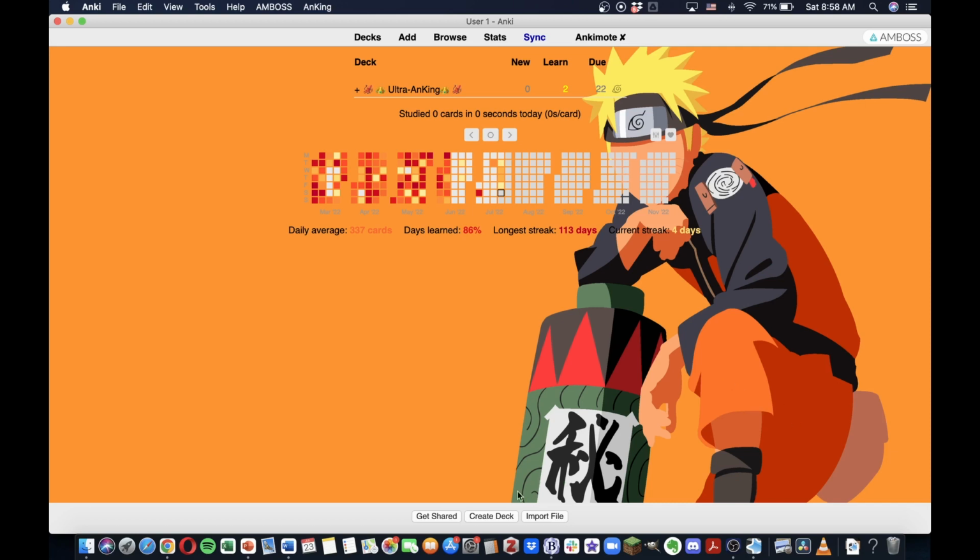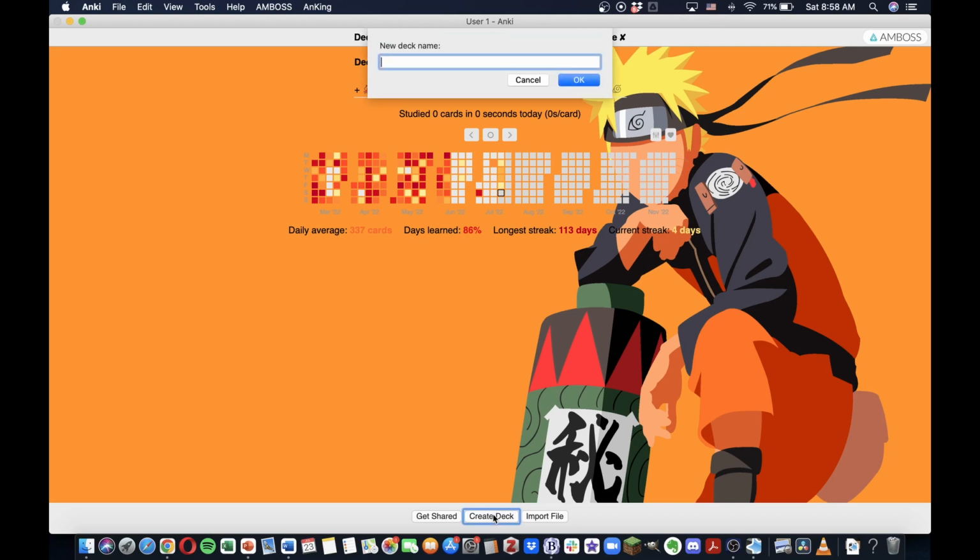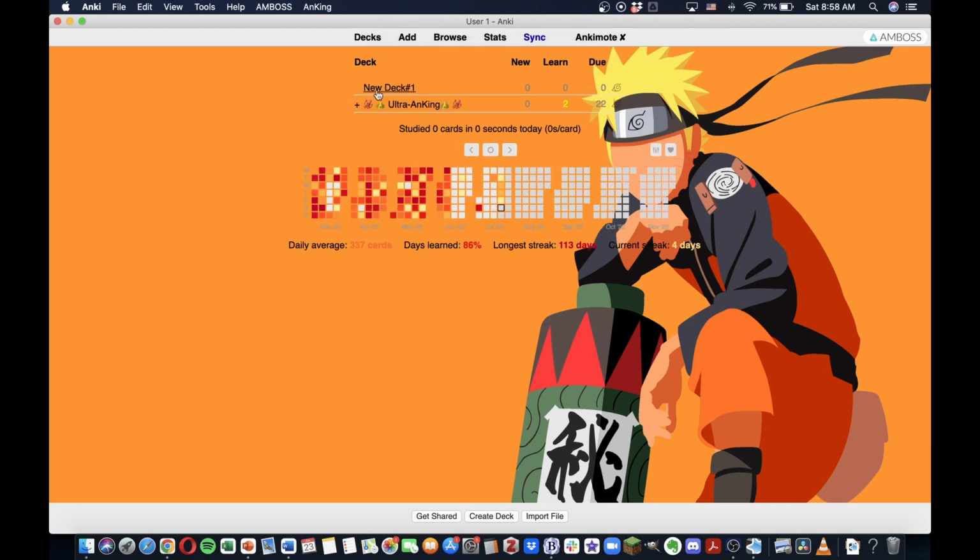So at the bottom here, we're going to come down to create a deck. I'm going to create a deck, and I'm going to call it new deck number 1. Okay, and then bam, it appears here. This is my Anki deck, which we'll talk about in later videos, so basically just ignore that. We have our new deck here. So now we're going to come up to the top, click Add.